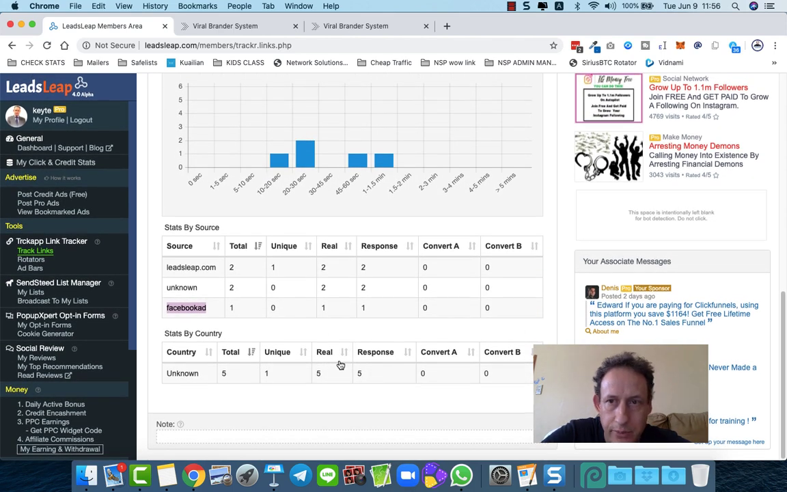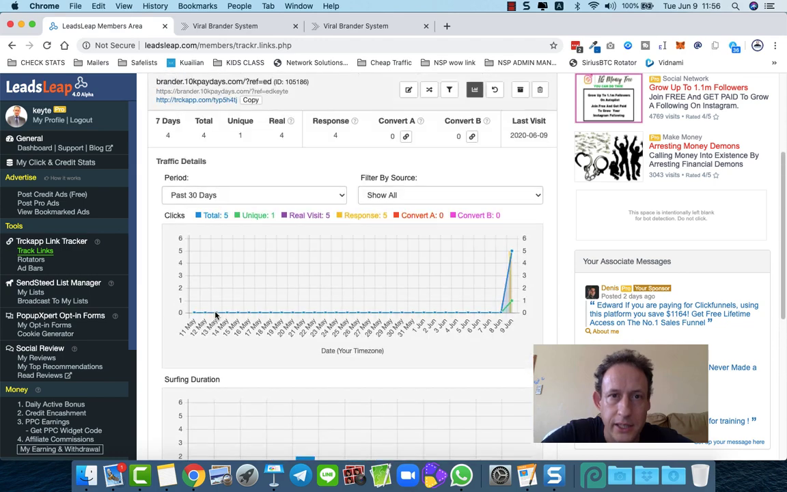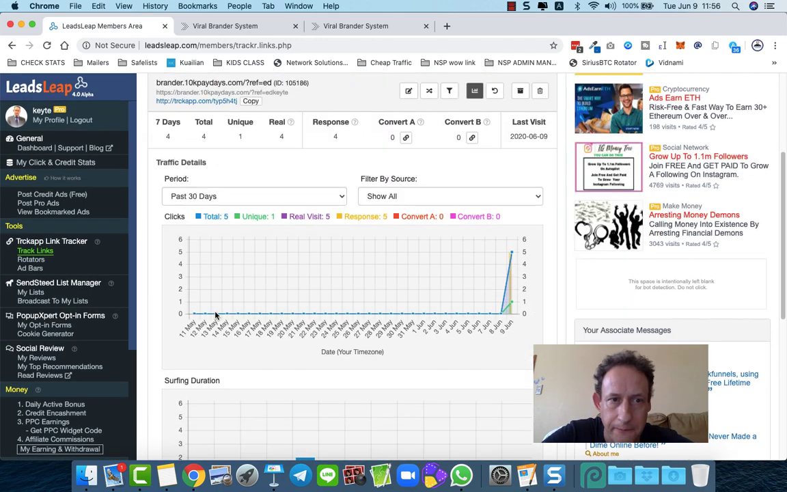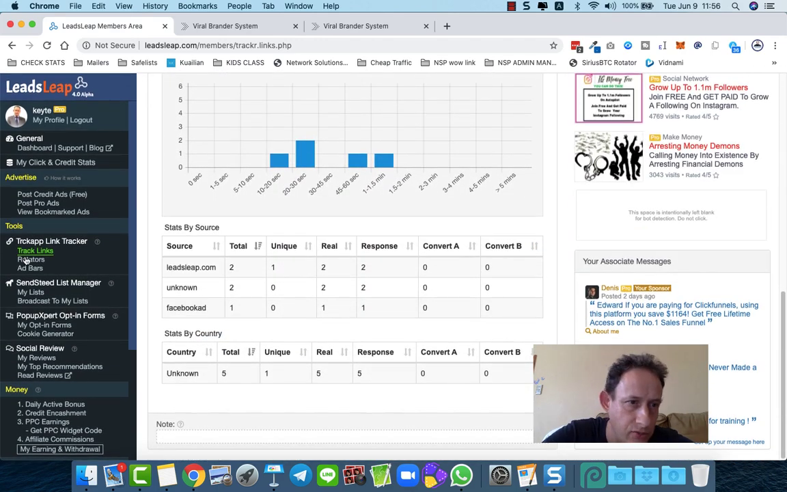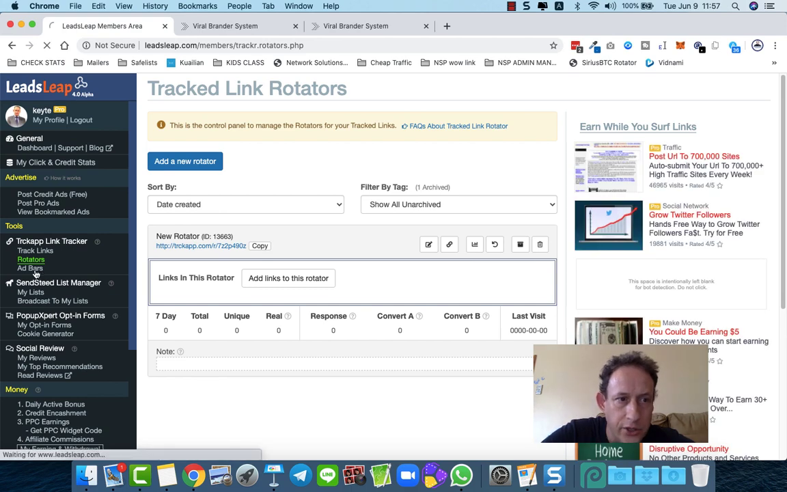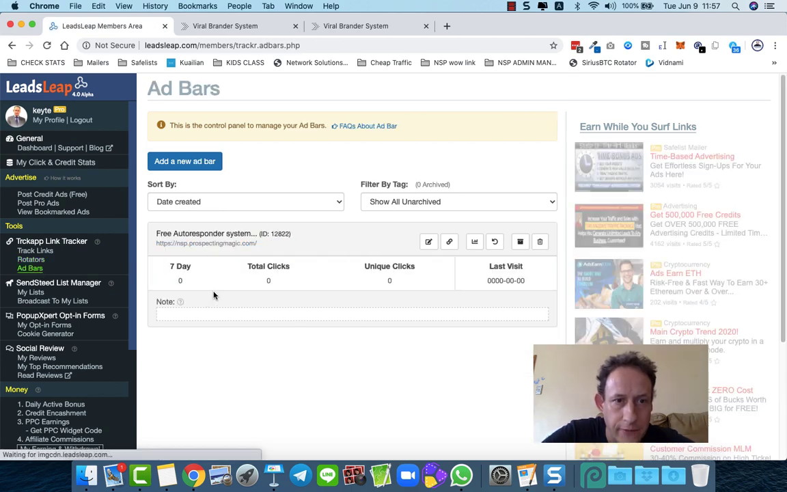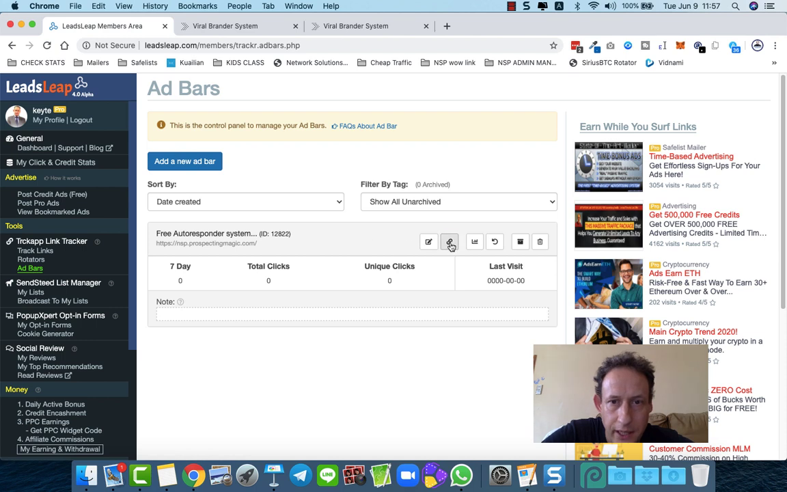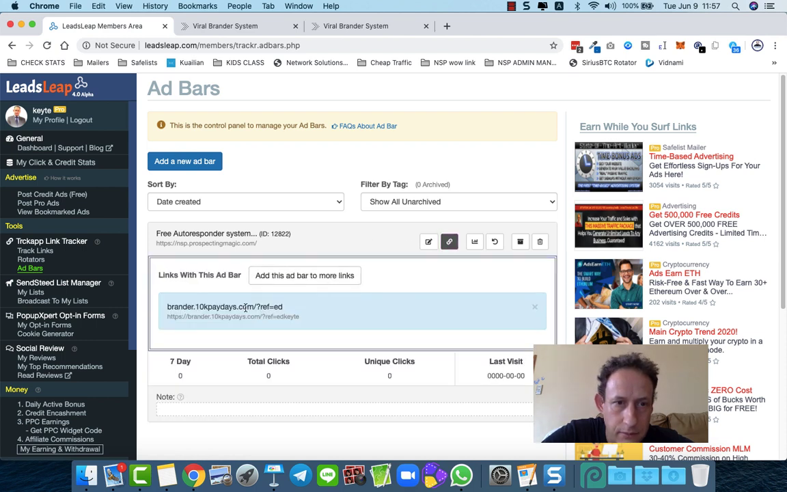This is really, really good, because normally you have to pay for this kind of stuff. You'd have to pay for link cloaking. You'd have to pay for putting ads and pop-up windows and doing pop-up creations and all kinds of things. You'd have to pay for that separately. But this LeadsLeap has it all built in. So it's really nice. You can do traffic rotators if you want to do a traffic rotator for your team. Set that up there. You can do ad bars like I just showed you. So I've got an ad bar there. Yeah, so I've already added that ad bar.